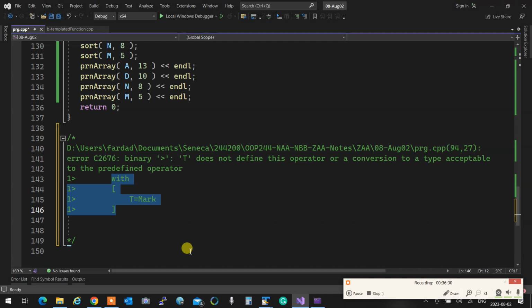mark. It means the mark object is not defining greater than operator. So sort cannot sort it. You follow what I'm saying? So you can create templates with the logic that you want. But if the class you are putting in there does not support all the aspects that your logic is using, the template may fail like this, which is the perfect scenario, or crash your program without you even knowing why or where.